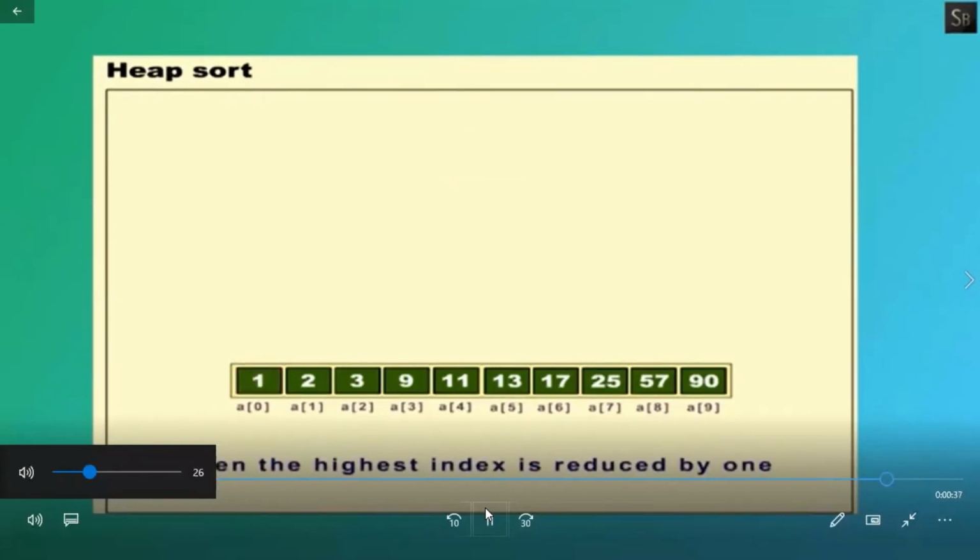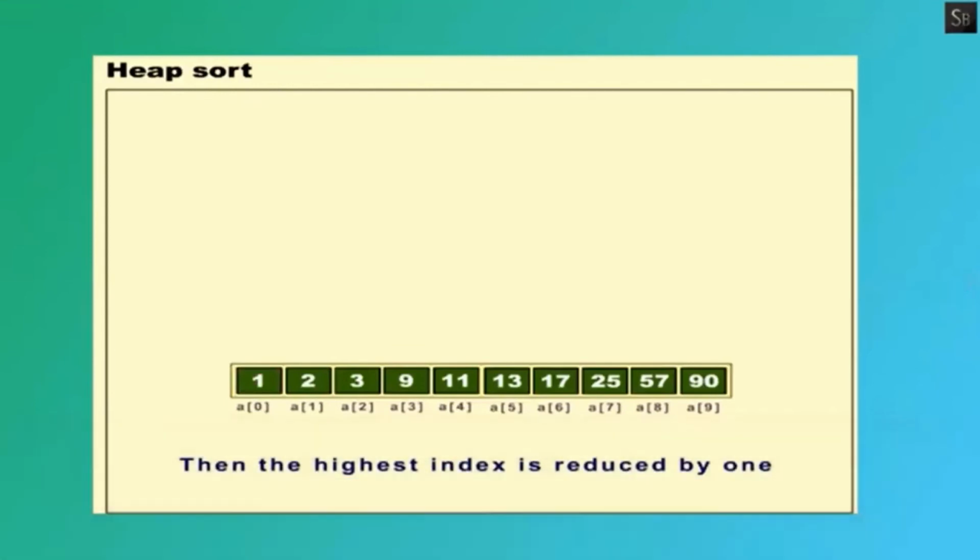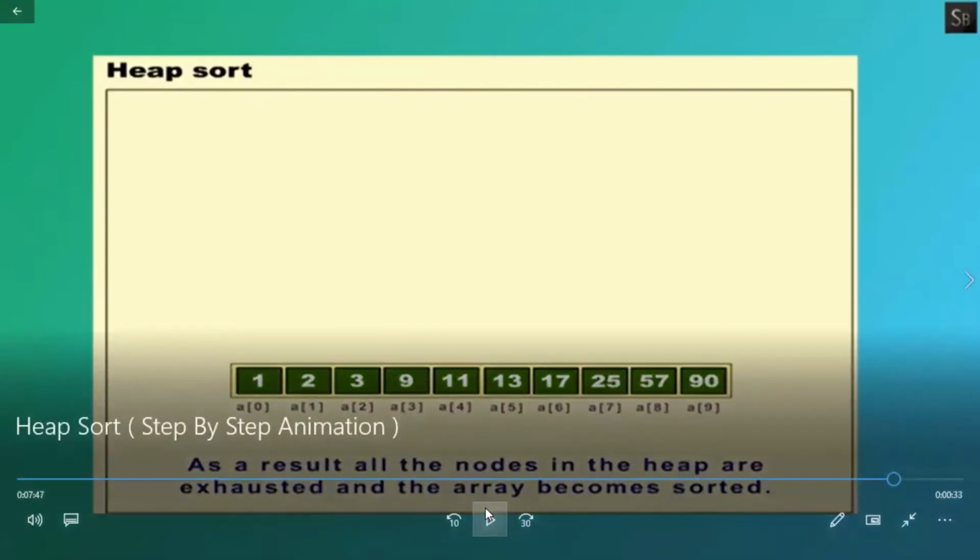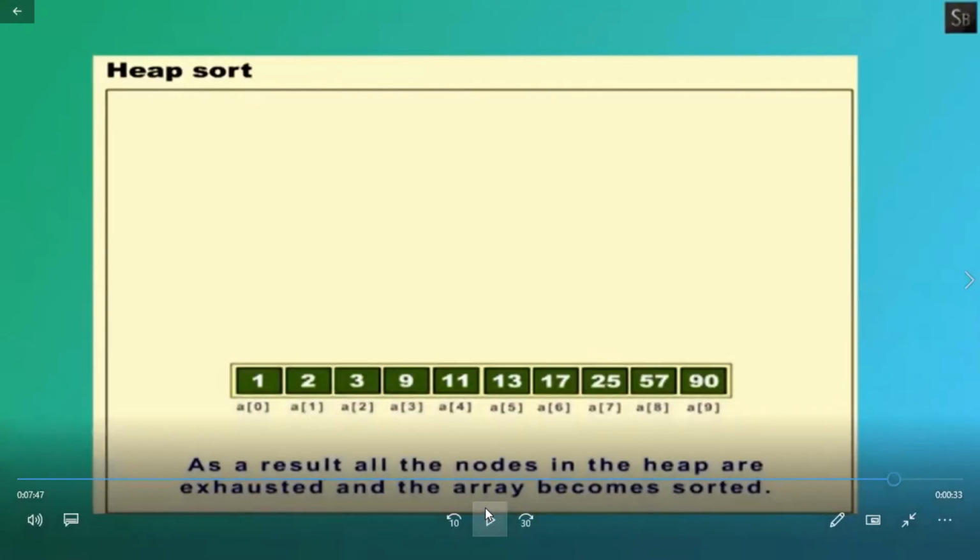The highest index is reduced by 1 now. See, the nodes in the heap are exhausted and the array has now become sorted. So there are 2 types of sorting: one is in place sorting and another is out place sorting. In place sorting is sorting where we do not need extra space. So that is your heap sort, fine.